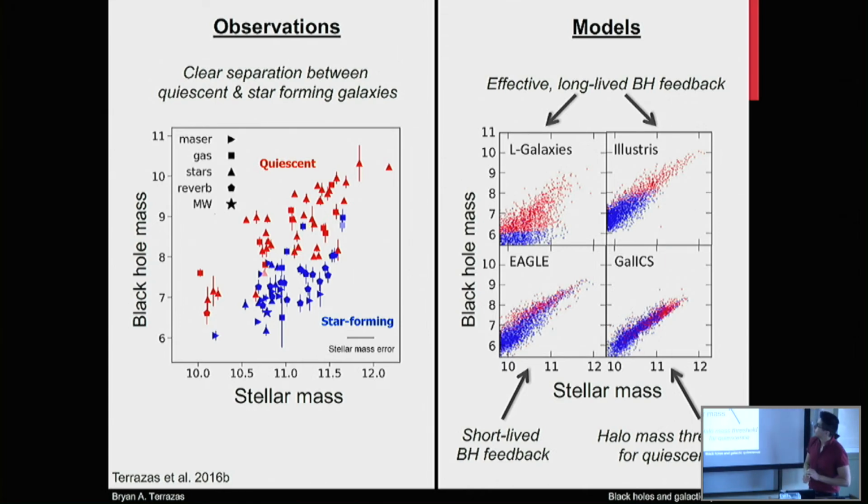But I want to impress on you one thing that I'm going to move on from pretty quickly and get back to at the end of the talk, is that all of these models produce very different distributions of black hole mass, stellar mass relations compared to the observations and compared with each other. All right, but I want to really focus on the qualitative comparison between these models and observations, in the sense that in the observations, you see a clear separation between star-forming and quiescent galaxies, in that the star-forming and quiescent galaxies lie in distinct parts of this plane in observations. In the models, this doesn't always happen. So let's go a little bit backwards.